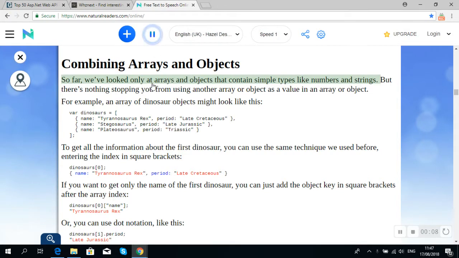So far, we've looked only at arrays and objects that contain simple types like numbers and strings. But there's nothing stopping you from using another array or object as a value in an array or object. For example, an array of dinosaur objects might look like this.